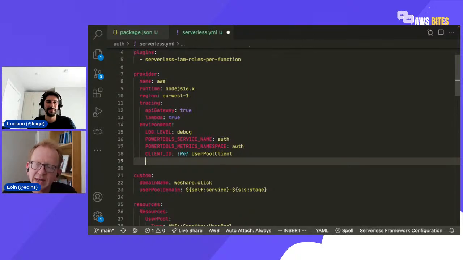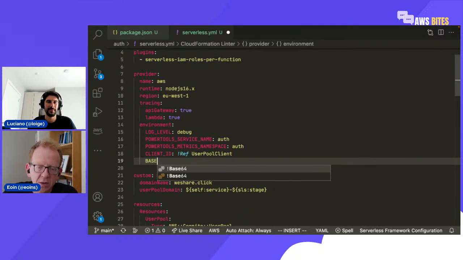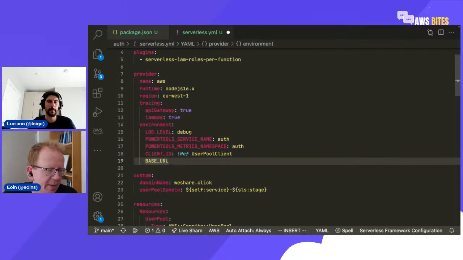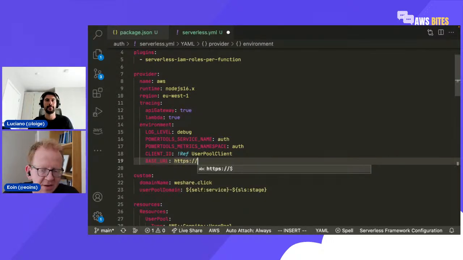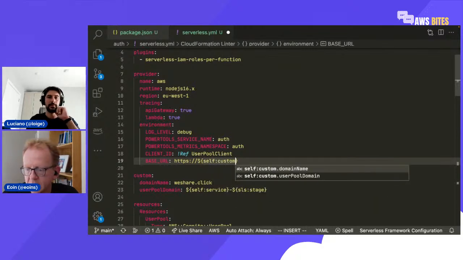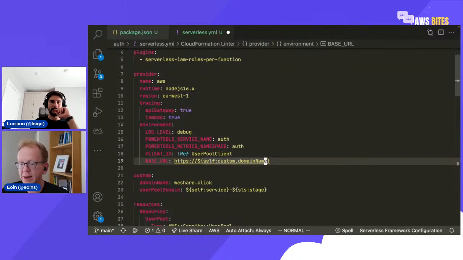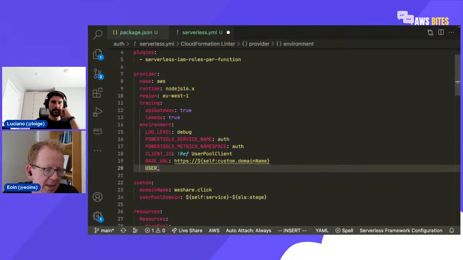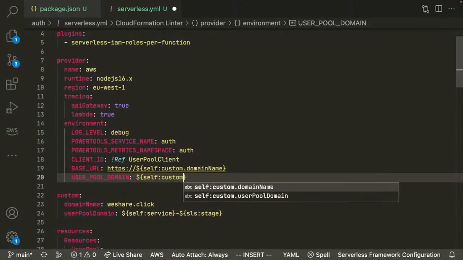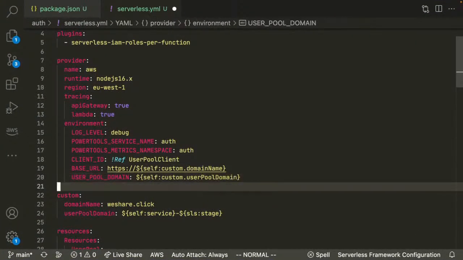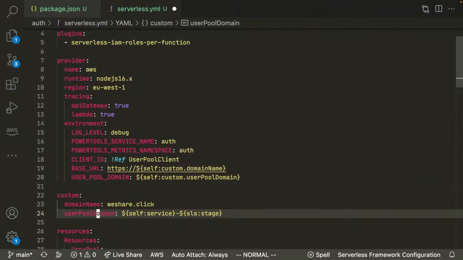We're going to need, in our code, to also know the base URL like we did in the other backend. So let's make an environment variable for that as well. And we need to know where to redirect people to, like what Cognito URL. So let's make another environment variable for that Cognito domain, self custom dot user pool domain. So we've got that down there. That'll allow us to construct the Cognito URL.